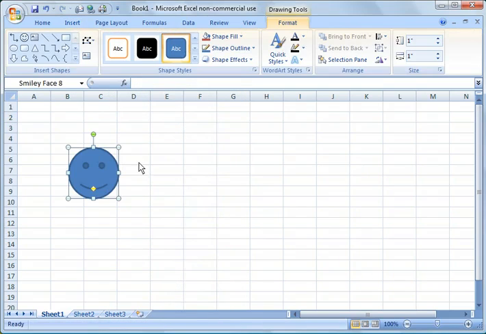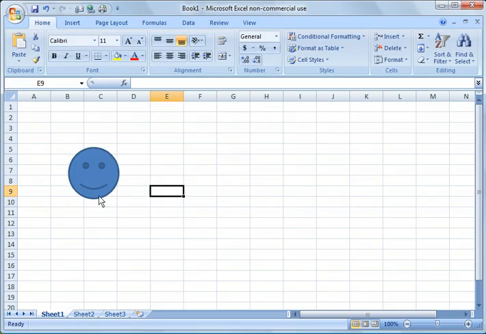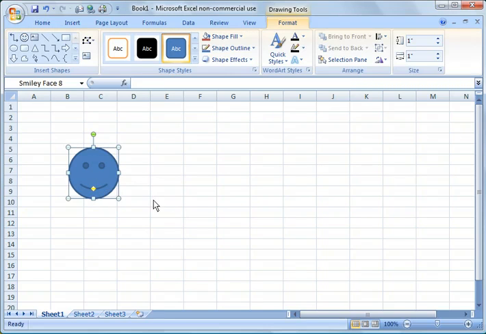So you can click that. Now you've got a smiley face. You notice a little yellow diamond there. You can edit anything like that. So if you want to turn them into a frown, let's leave them happy for now though. You can resize the shape.